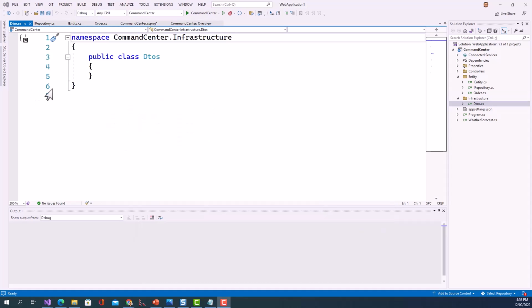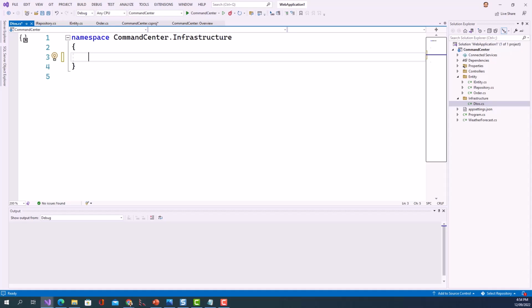Okay. Now in this public class DTOs, so this DTOs.cs, we'll get rid of this part, and this will be a series of records: record OrderDTO, and there will be a CreateOrderDTO, and there will be an UpdateOrderDTO. So let's start writing.